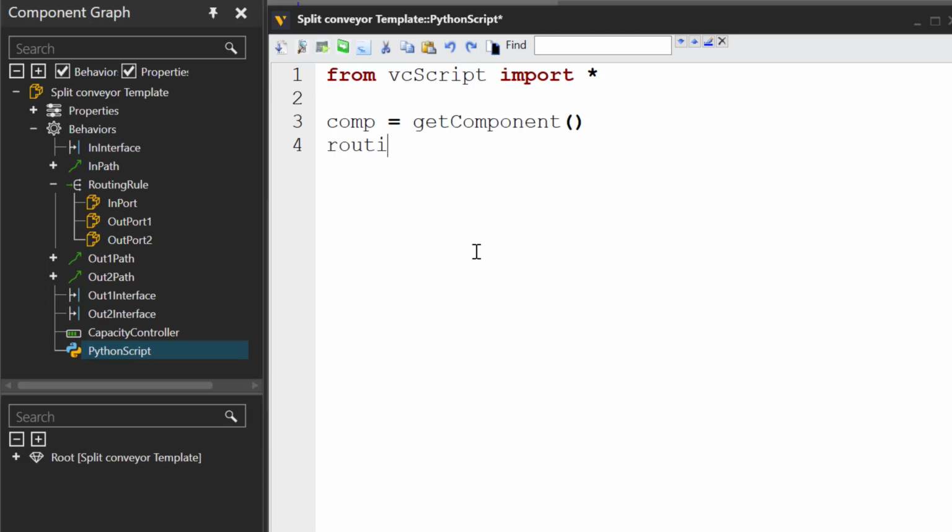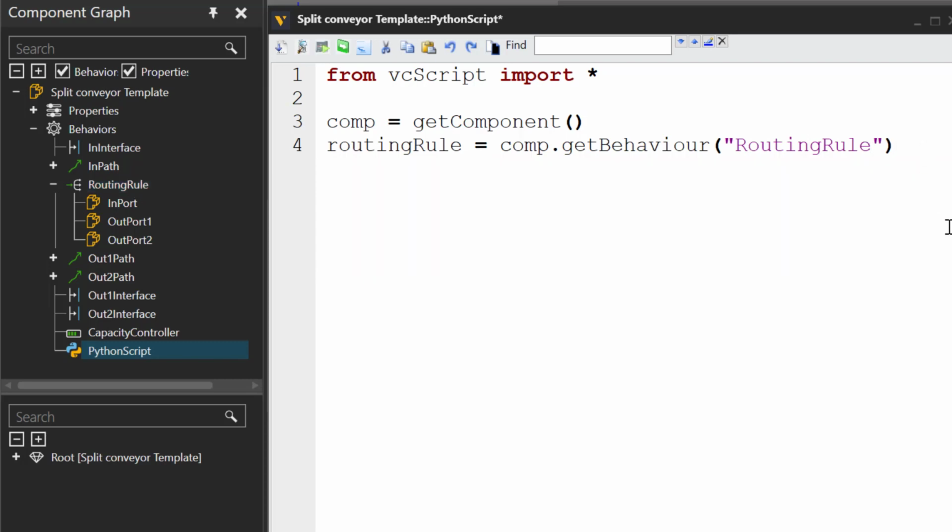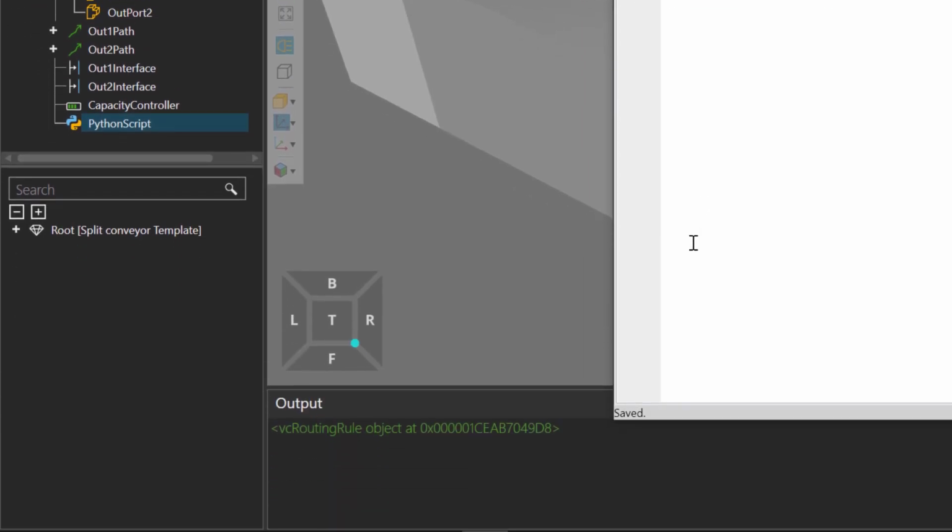I'll then get my routing rule. So I'll use the component object to get a behavior by name. And the name of the behavior is routing rule, which you can see here in the component graph panel. Let's now print out the value of that variable I created called routing rule. Compile the code. You could press the Control and S key or reset the simulation to compile the code, or just press this button. And in the output panel, we get feedback that a routing rule behavior is a type of VC routing rule object.